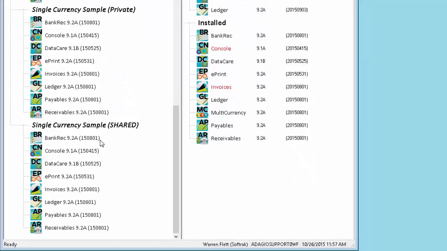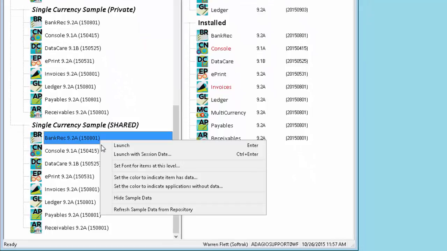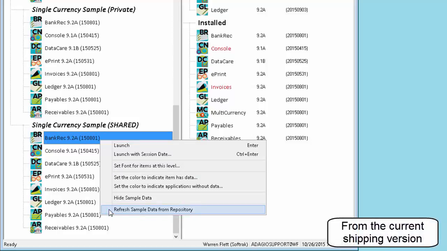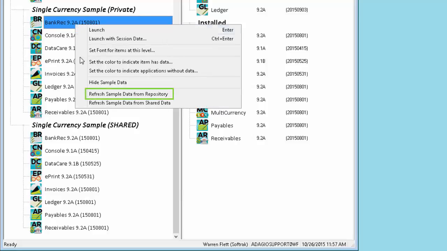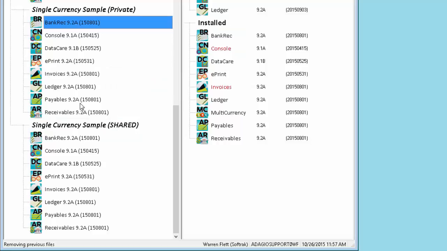If you right-click on a program for shared sample data, you may refresh the data from the default repository based on the program you clicked. If you right-click on private sample data, you can choose to refresh either from the program sample data repository or from the shared sample data. Selecting any refresh sample data process only takes a few moments, with the status of removing or copying files displayed at the lower left of the screen.